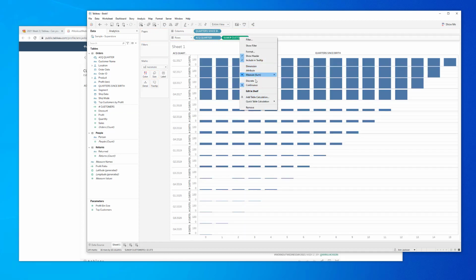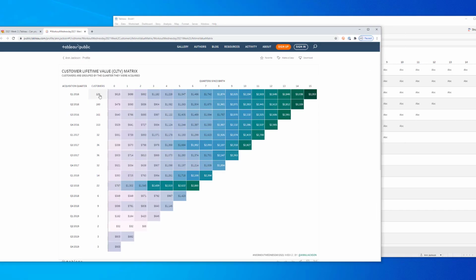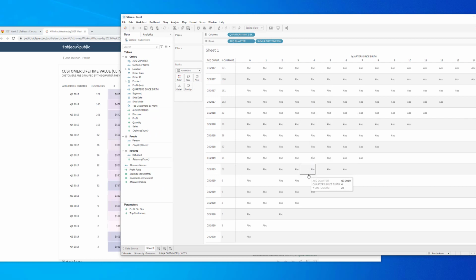And let's make it discrete. Okay, so we're doing good so far. We've got the number of customers here, and then we've got our scaffolding of the different things. So now let's talk about what the lifetime value means.